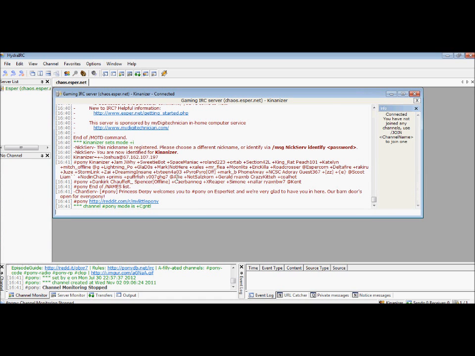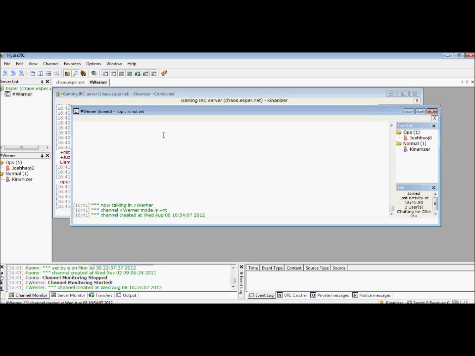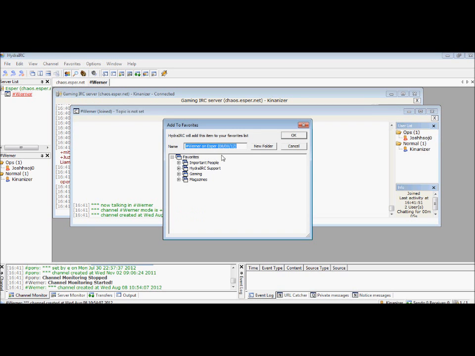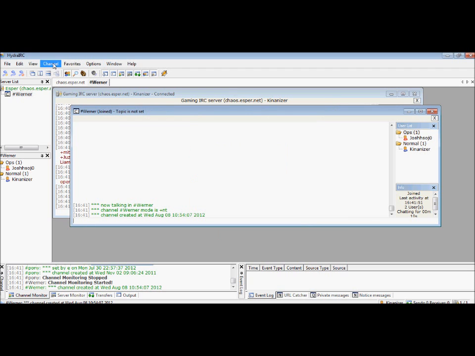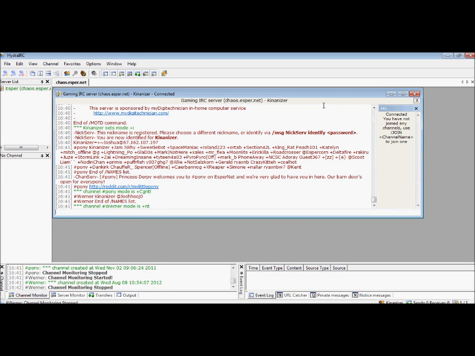Now then, instead of looking through the whole server, it would probably be easier to do /join pound. Never forget that pound. /join Werner. That'll bring you here. But if you're too lazy, you can add the Werner on Esper to your favorites. And I believe that'll make you automatically join. There's something to do with favorites that'll allow you to do that.